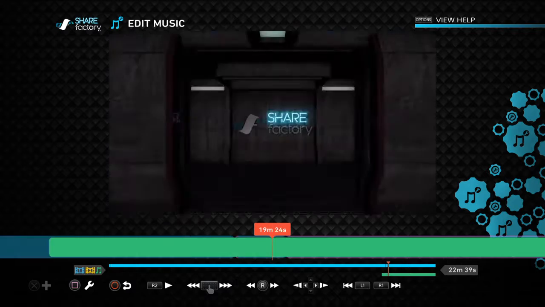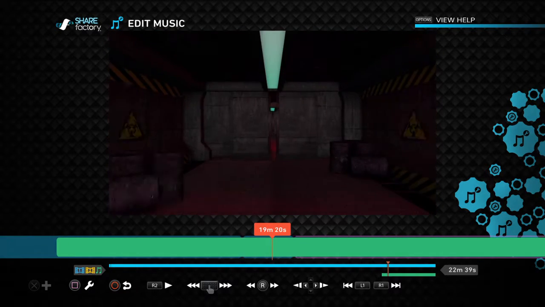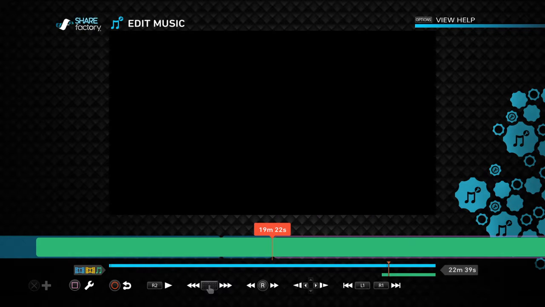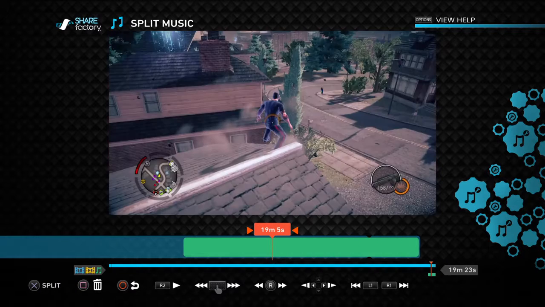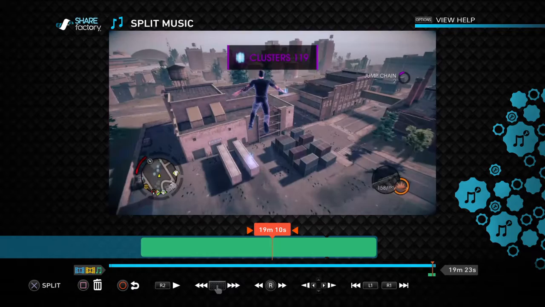So what I do is I find a good stopping point. Now, I like to do it in the middle before it goes, so right there. So I take it, and I split the music. Split it, so it makes two even ends. I delete this. It leaves the bare minimum of what I wanted to do.